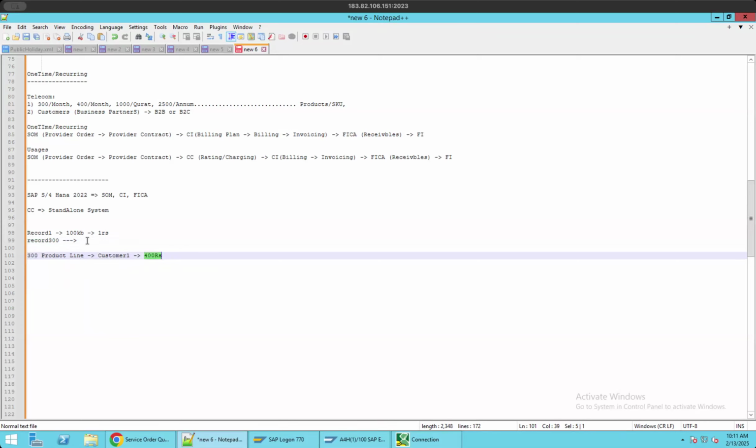Instead of you sending all the data for consolidation or reconciliation in FI, you do the summarization. You send only one record. It's a subledger. FICA will do that job. It will summarize all the data and send only the relevant information to FI.